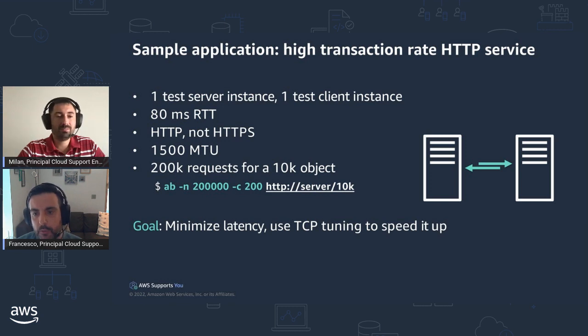So with all things equal and all things considered, you have one test server and one test client instance that are hosting a high transaction rate HTTP service. Basically, this application is meant to serve a lot of requests coming from a lot of different clients as fast as possible. We assume 80 milliseconds of round trip time, using HTTP and not HTTPS. You should always use HTTPS, but for the intended purposes of this test, this removes the element of encryption, which consumes CPU cycles and might slow things down a bit. We take into consideration a 1500 MTU because we're considering traffic from the internet.